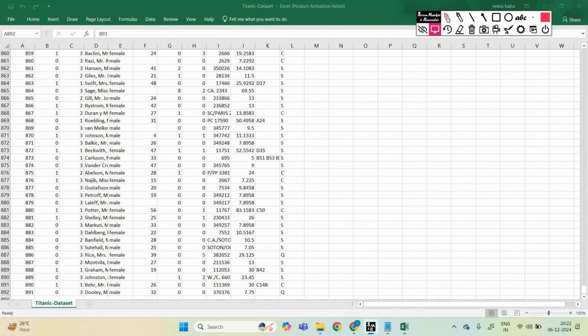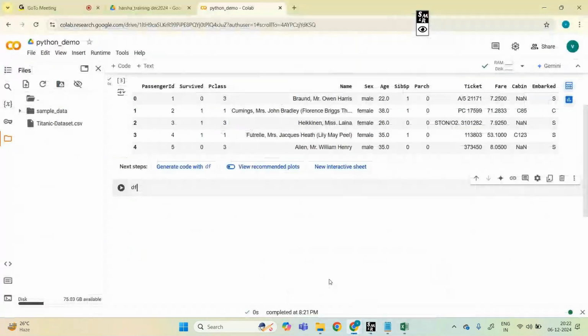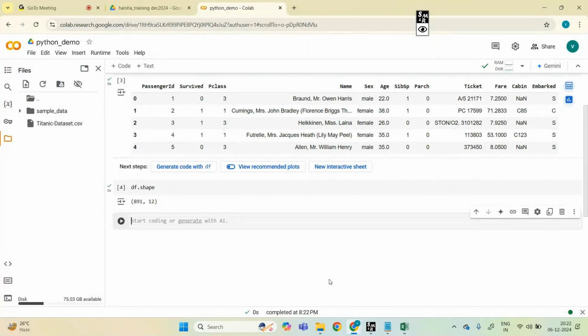891 rows. How many columns? 1, 2, 3, 4, 5, 6, 7, 8, 9, 10, 11 columns were there. See the beauty now. If I ask this with simple code, 891, 12 rows, sorry, 12 columns it seems.